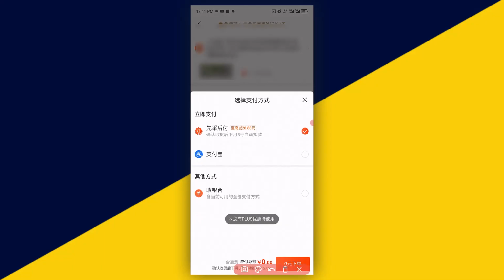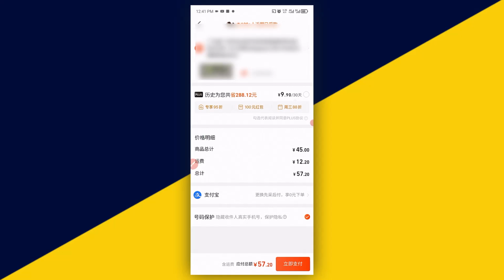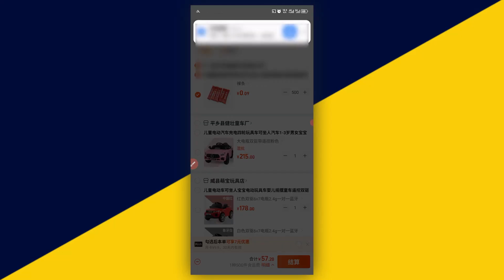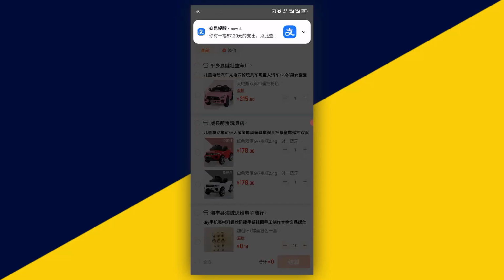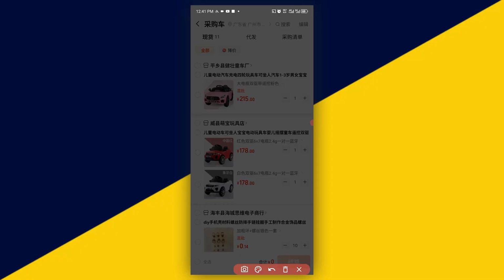In this tutorial, I'm making payment with Alipay. The next thing I'm going to do is click on here to proceed with payment. Lastly, I'll enter the payment password. Our payment is done successfully. You can see a notification of payment from Alipay, just like so.